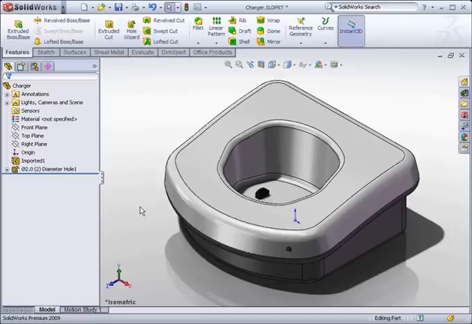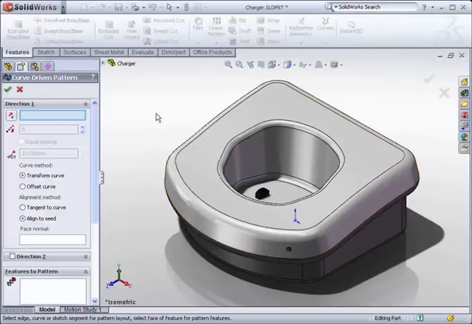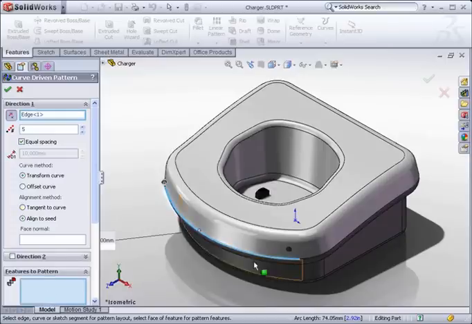I'd like to pattern this hole along the front of the surface, so I'll select the curve-driven pattern tool. For the direction, I'll pick a curved edge. Reverse the direction with 5 equally spaced instances. Note I could have also created a sketch on the surface if required. I'll select the feature to pattern, which is the hole.